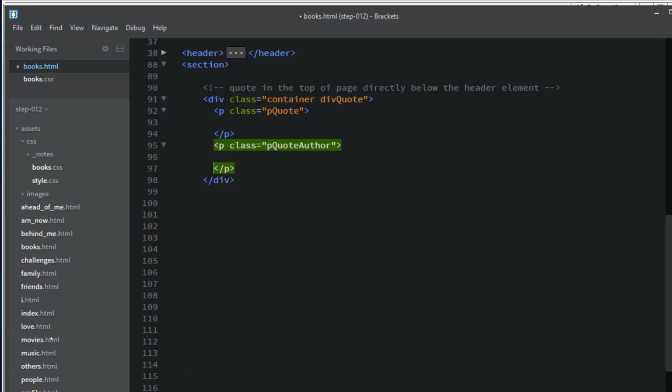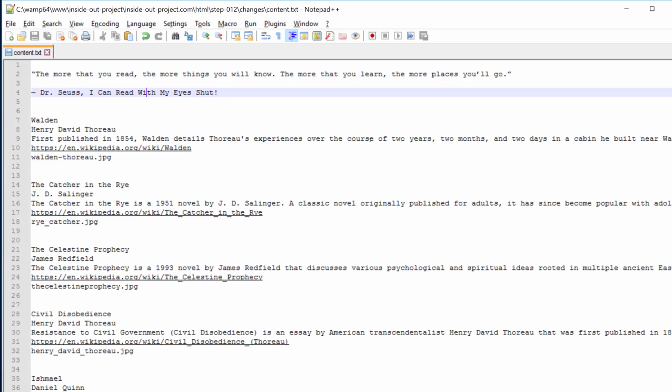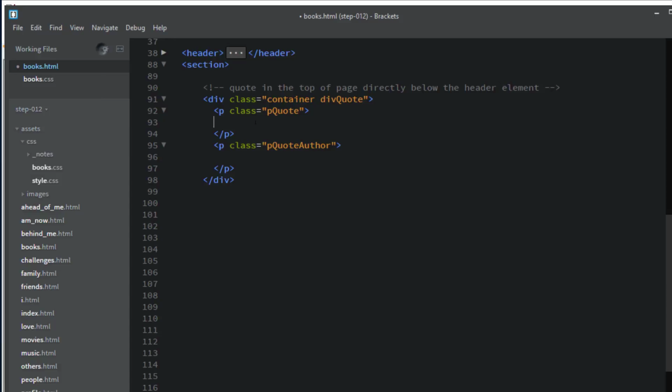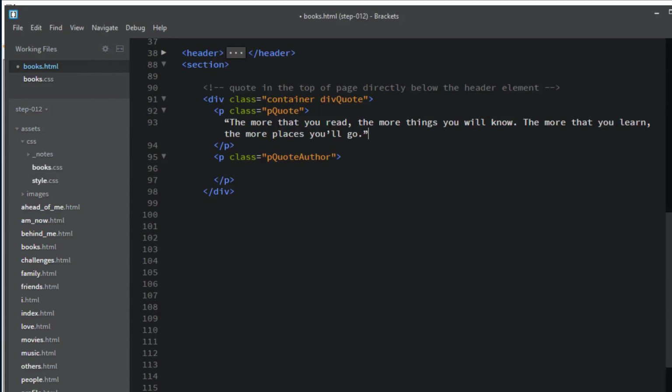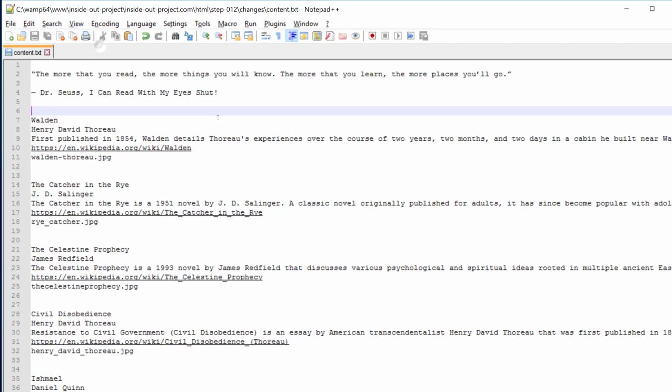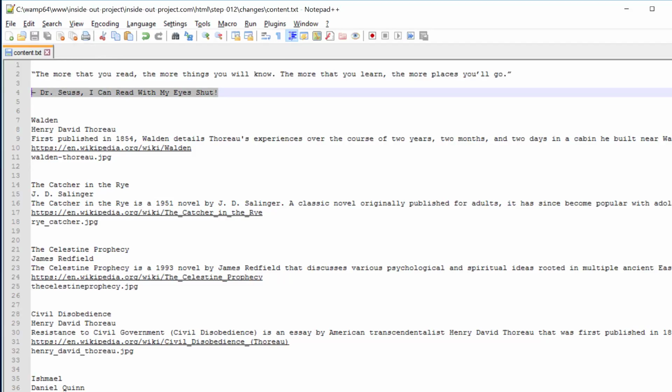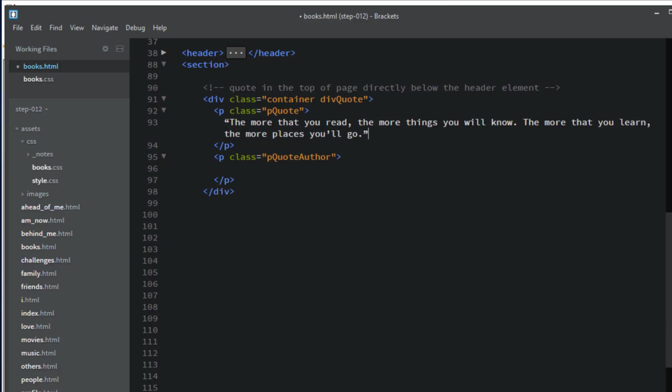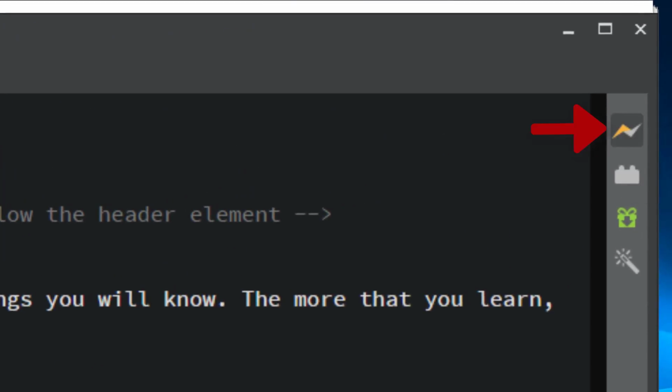So now at this point, I can do exactly what I told you about getting your file together. The nice thing is we can come in, grab our quote, and paste that right in there. We can come down, get our author, and paste that right in there as well. We can hit save, and then let's go ahead and do a live preview.